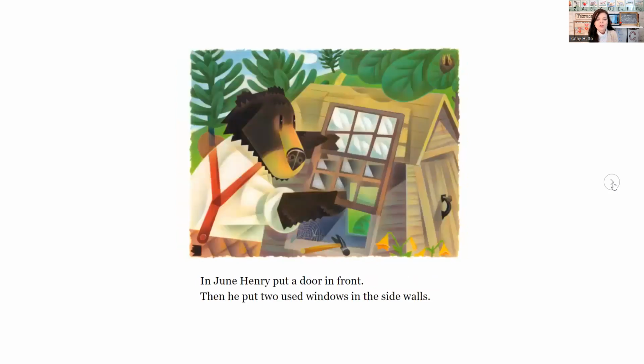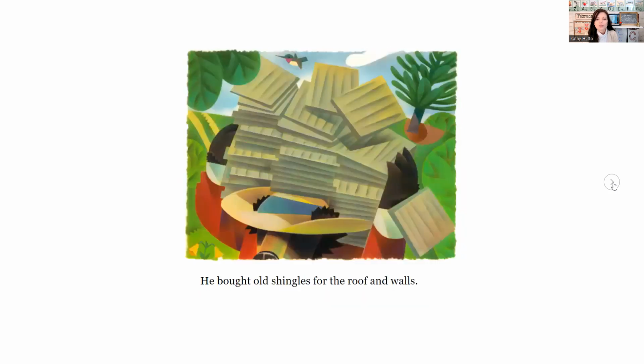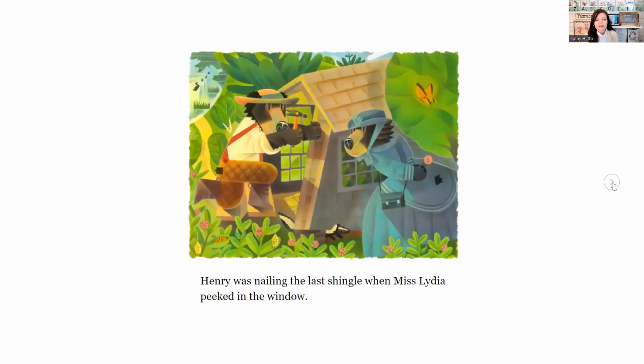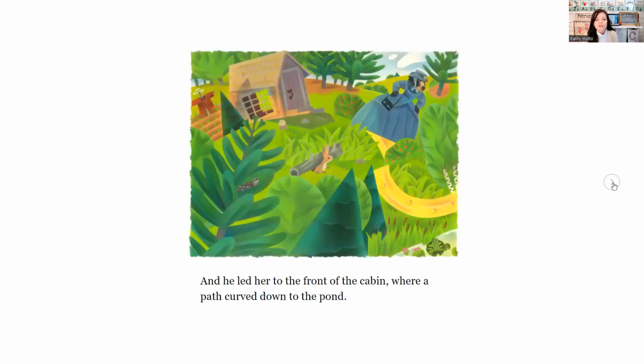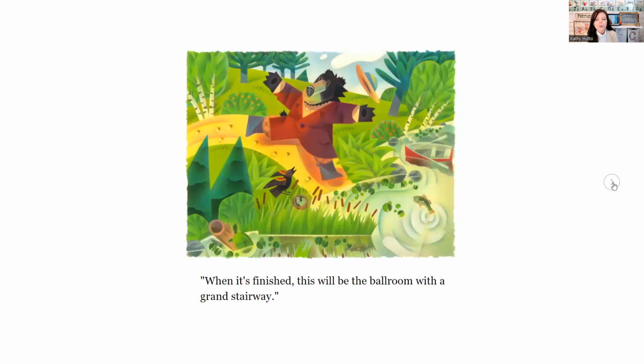In June, Henry put a door in front. Then he put 2 windows in the side walls. He bought old shingles for the roof and walls. Henry was nailing the last shingle when Miss Lydia peeked in the window. Henry, she said, your cabin looks too small to dance in. It's bigger than it looks, said Henry. And he led her to the front of the cabin where a path curved down to the pond. When it's finished, this will be the ballroom with a grand stairway, said Henry.